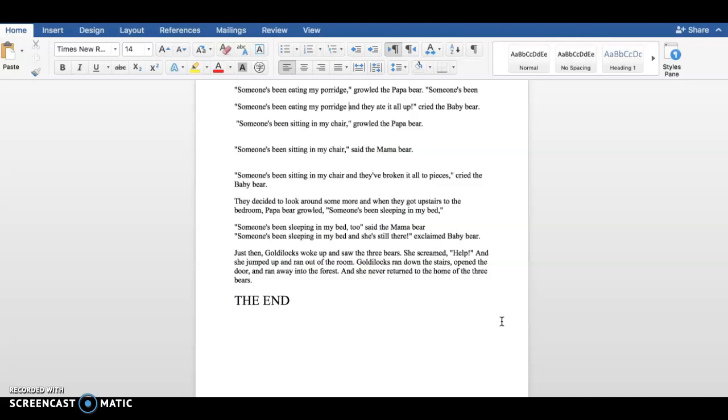Well, things just changed for Goldilocks, right? Because the bears came home and she's caught. Just then, Goldilocks woke up when she saw the three bears. She screamed, Help! She jumped up and ran out of the room. Well, this is the change for our Goldilocks.